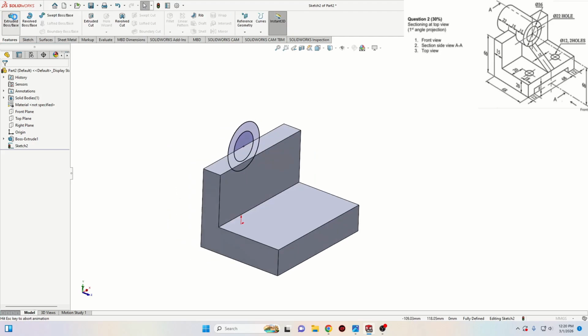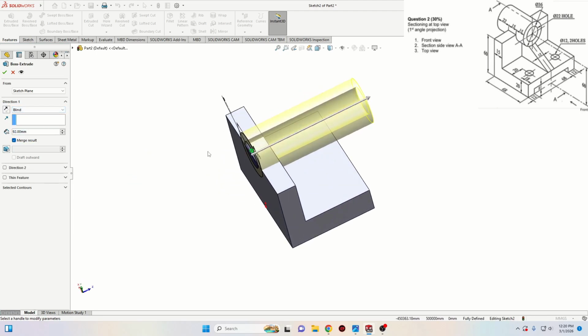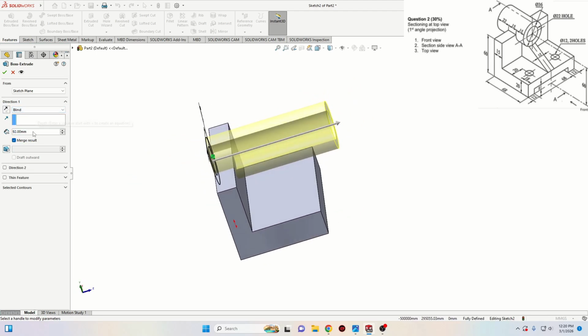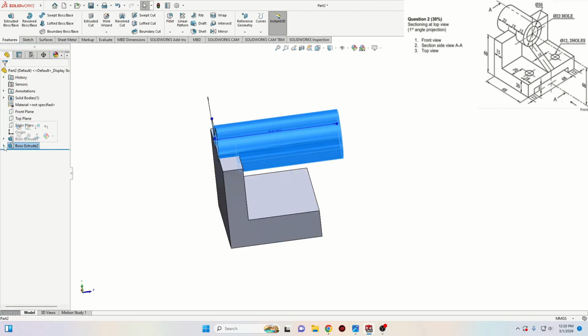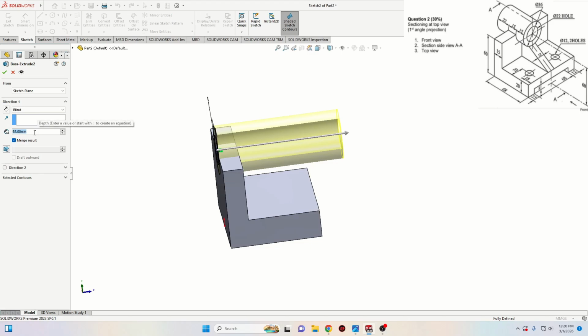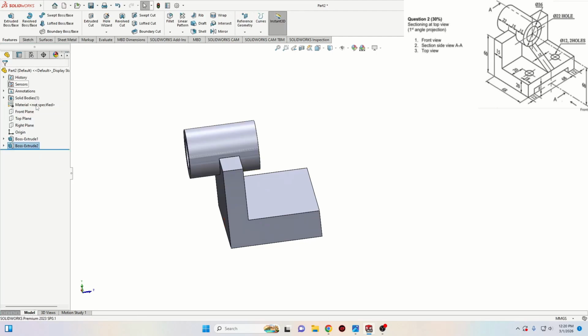and go to features, use extruded boss base command, and here we'll select blind. And now let's see, for direction 1 the dimension will be 37 millimeters. Actually no, it will be 15 and 15 more, which will be 30 millimeters. And then we'll have to select here direction 2 and here will be 22. Press OK.